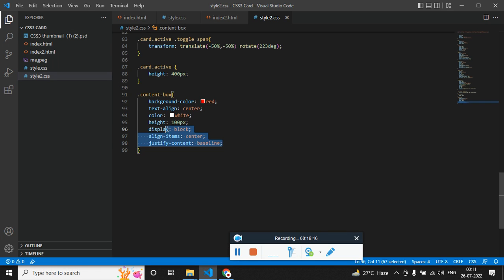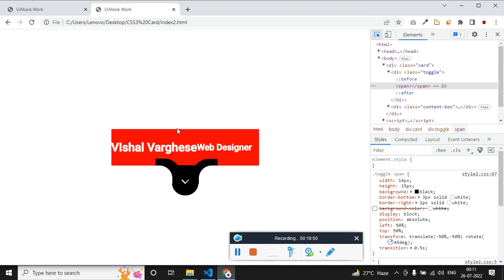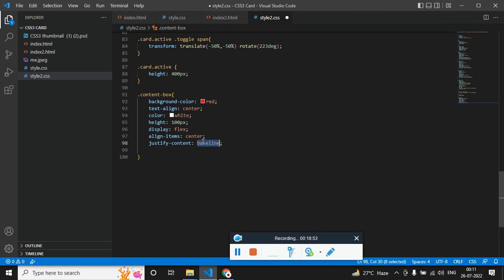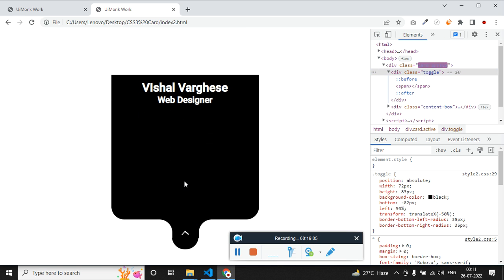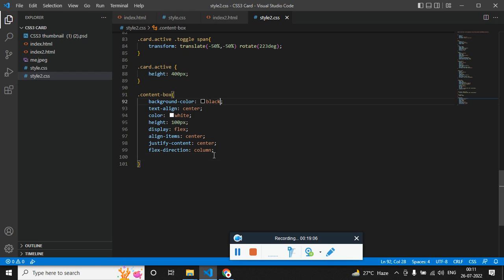It doesn't seem to work, so we can give it display flex and center, and flex direction will be column. Instead of side by side, I want it to be one below the other. So now we can make this black. Cool, that works. You can now design the h1 and h2.